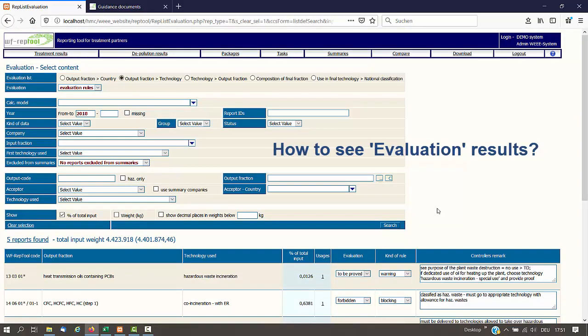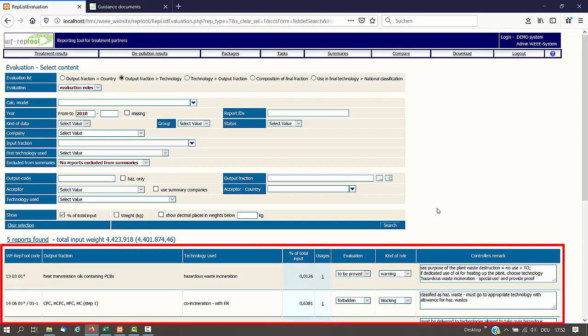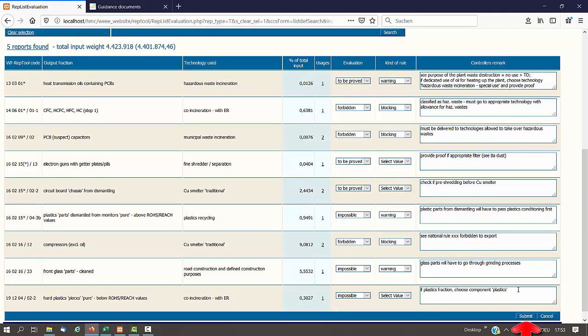How to see evaluation results. For combinations not okay, the automatic inspection will fire a warning, a red frame in the report, package or task graph, and as warning from automatic inspection in the overview or the graph. The text you have given under controller remarks will be shown. All evaluation rules you have done, you may see if you choose evaluation rules. You will get the list of rules which you may revise or rework here. Don't forget to press the submit button to take changes over.